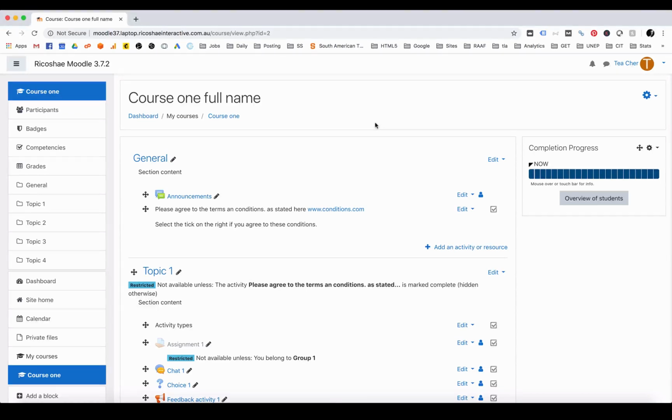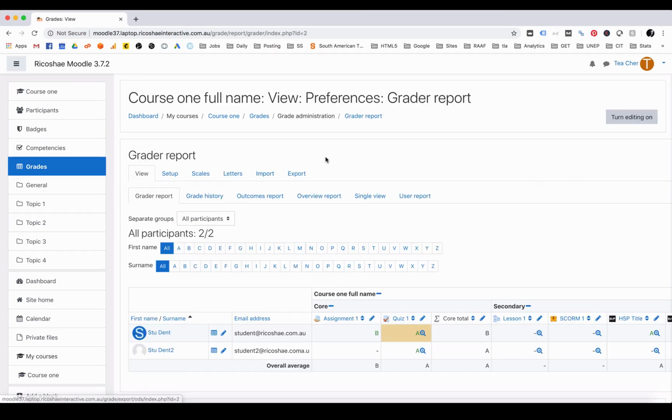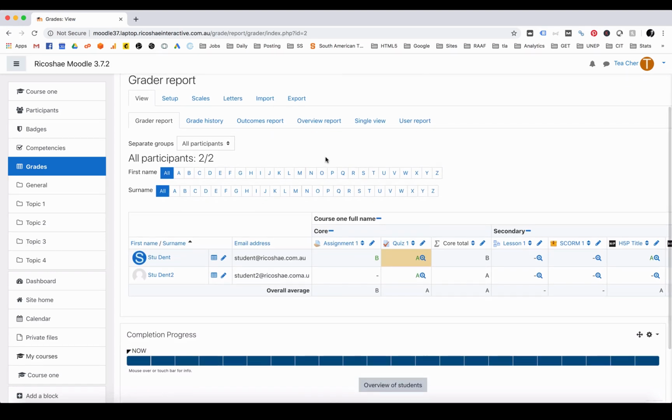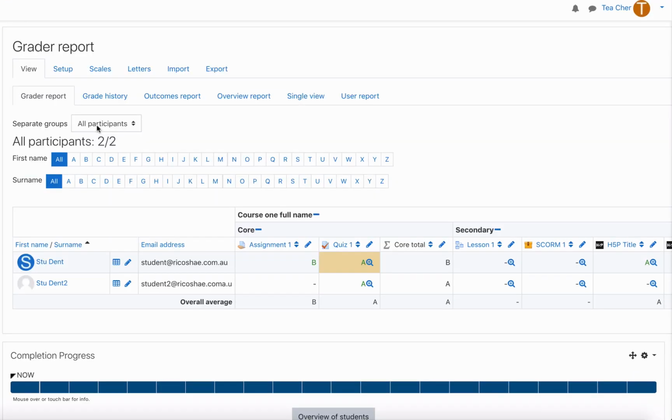We're going to look at grades and the grade reports. Let's log in as a teacher, go to grades, and our very first report is the grader report. Hopefully by now you've had a bit of a look through the grader report and you can see how that works. You can see here we have separate groups, group one, group two, or all groups.